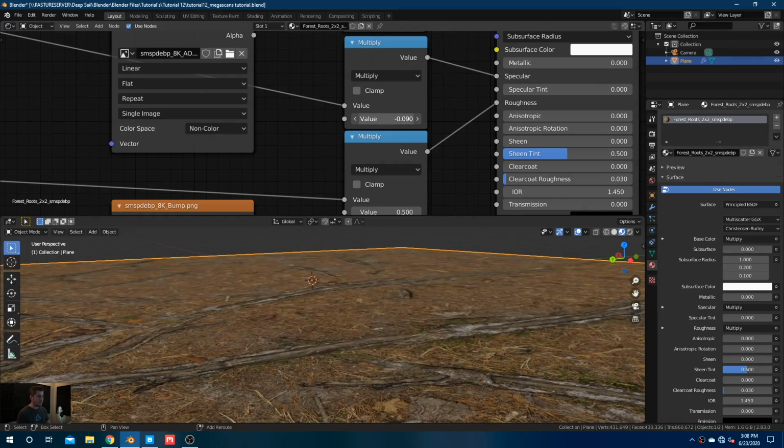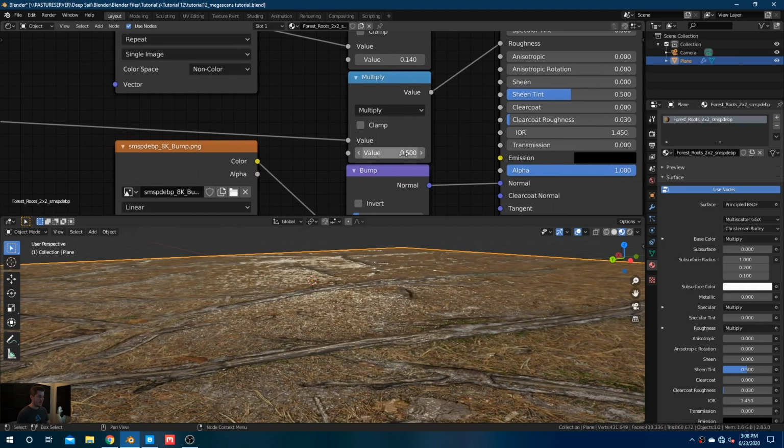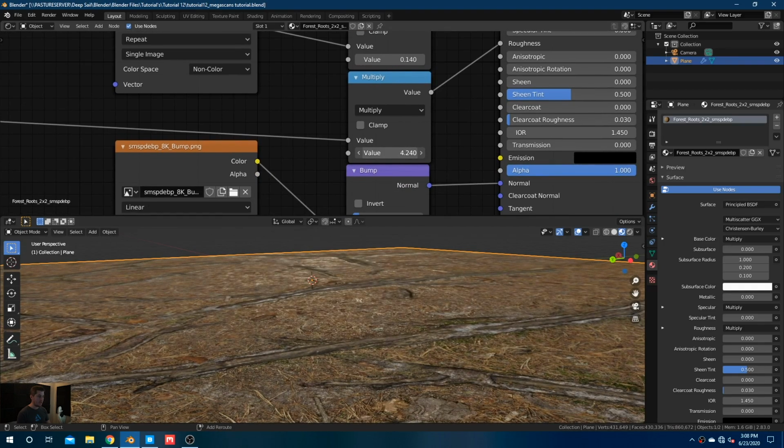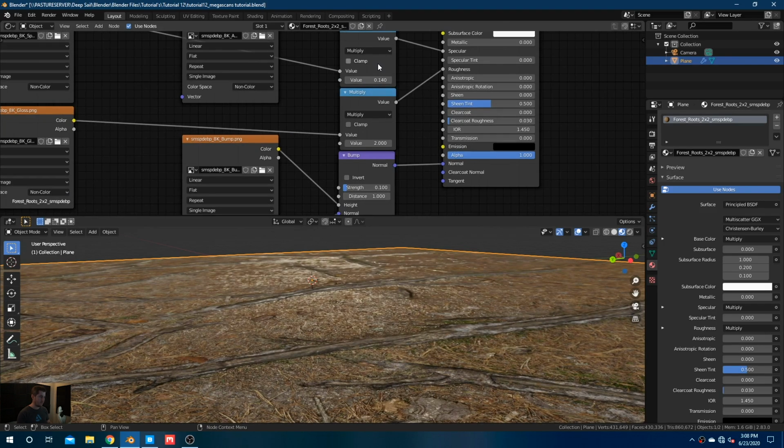So I'm going to keep it very low. I don't really want too shiny of a ground. And then this also affects the roughness. So the higher you go, the less rough it is. The lower you go, the more rough it is. Okay, so I'm just going to set this about, just go 2 and 1.4 for the top one.